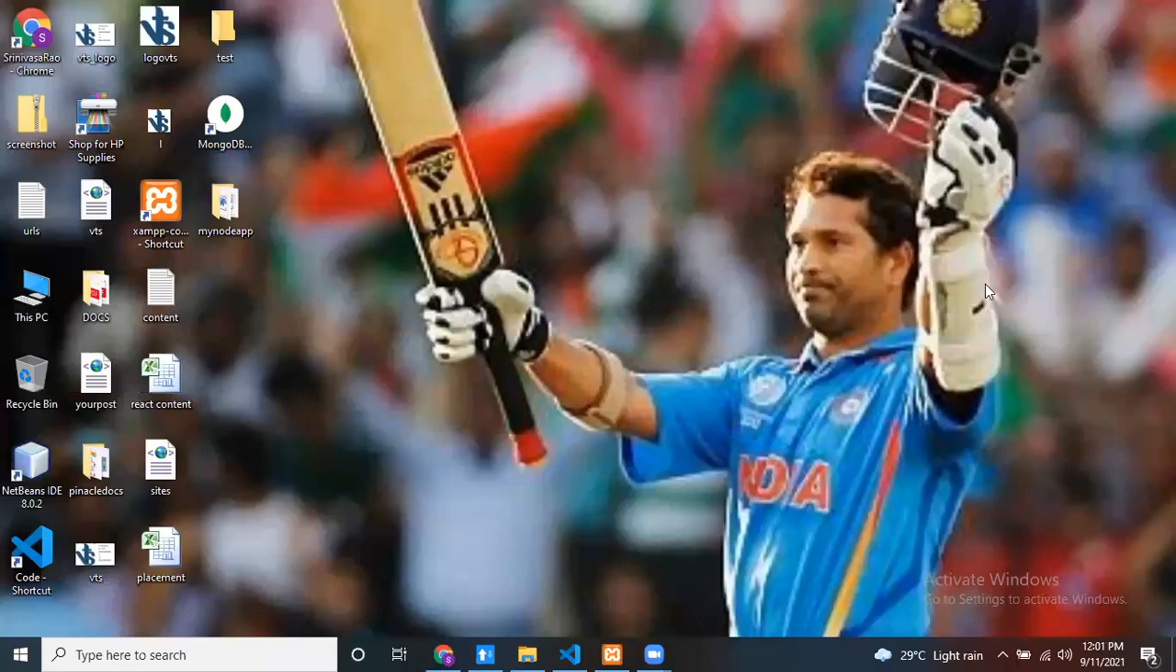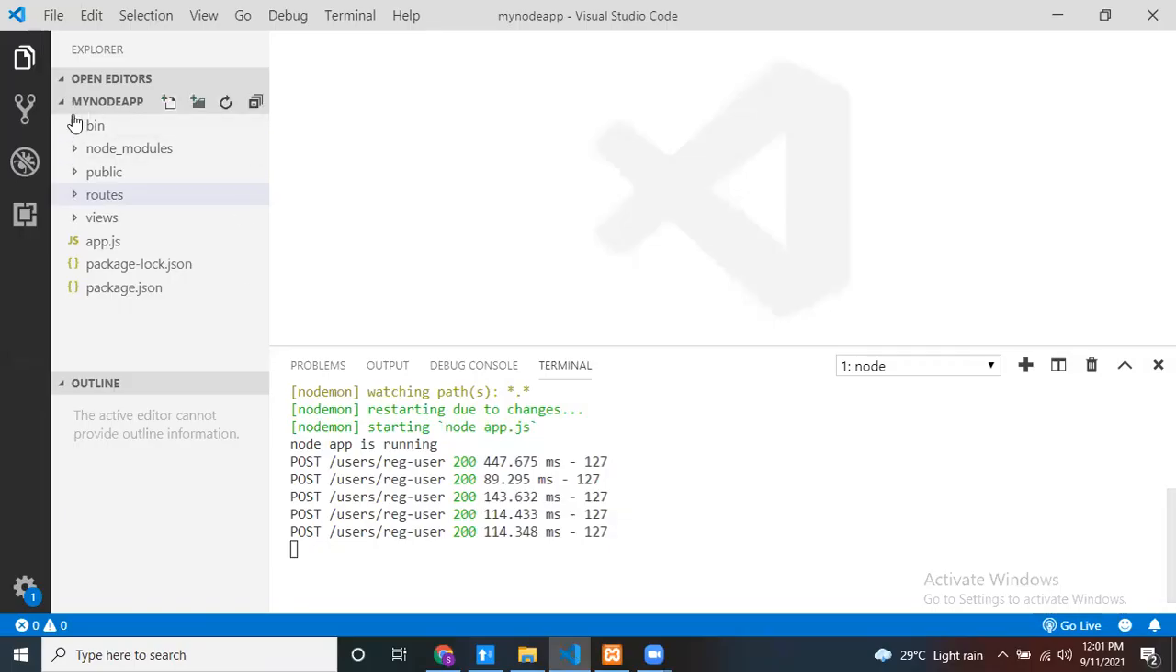Hello everyone. In this session, I would like to discuss how to communicate with MongoDB from my Node application. I just want to insert one document from my Node application. That's my requirement. For this, first of all, you have to create a Node application. I already created it. If you want to know how to create this one, just see my previous videos.